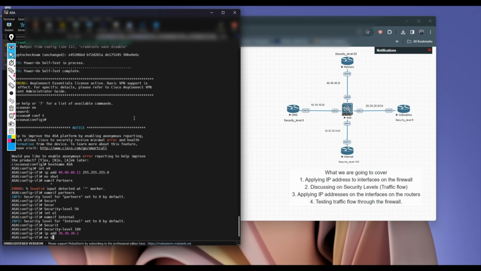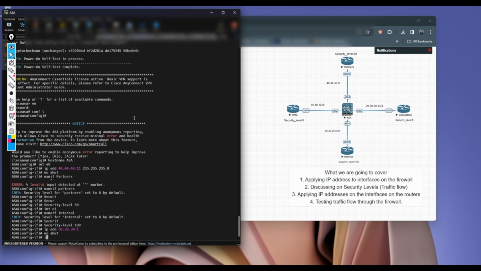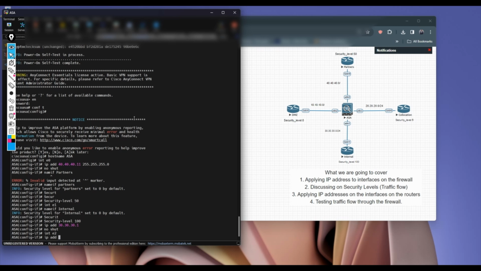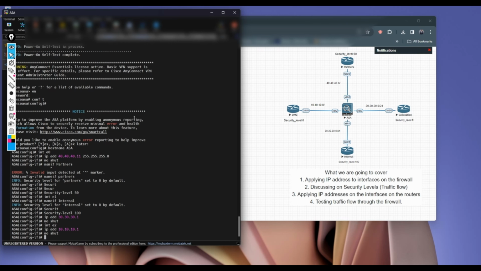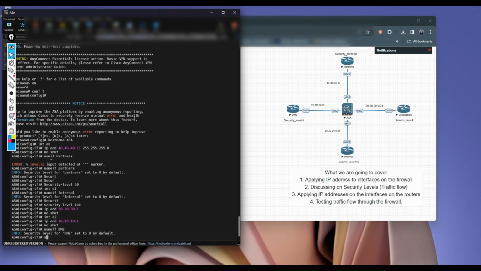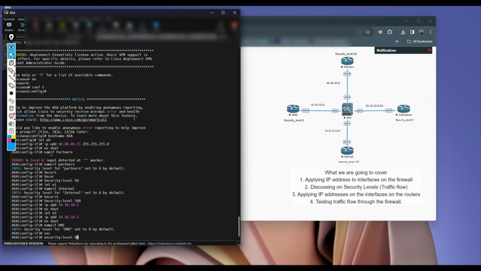If we do that, then we do no shut, and then let's go back to interface E2. E2 is going to be the DMZ. So we do an IP address of 10.10.10.1. Okay, and then we do a no shut, and then we do nameif DMZ, and then we assign a security level of 0 to it.